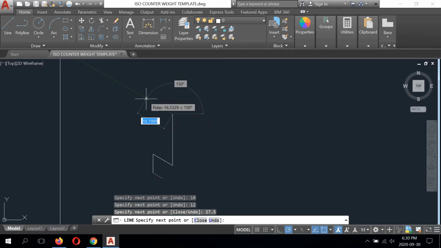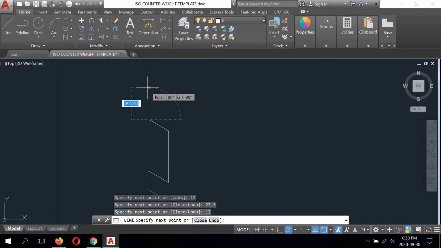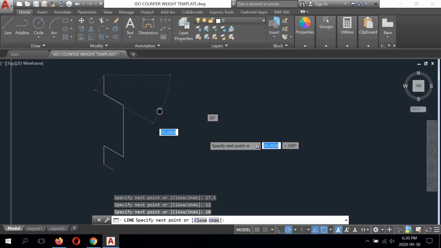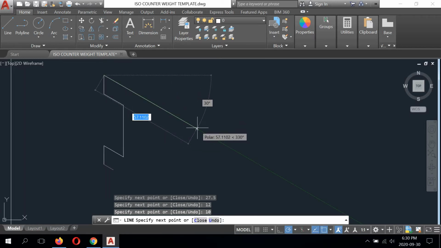Let's zoom in on this. On 150, it's going to be a repeat, so we're coming in on 12. And we're coming up vertically on 90 degrees at a value of 10 again. And this time, we can run this on 30 degrees at a value of 70.